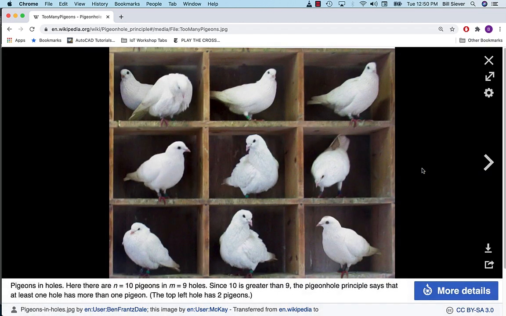It's commonly illustrated with a pigeon coop like the one over here. There are a total of 9 different nesting boxes for our pigeons, so 9 nesting boxes, and we've got a total of 10 pigeons. So this guarantees us that at least one of these little nesting areas will have 2 pigeons in it.